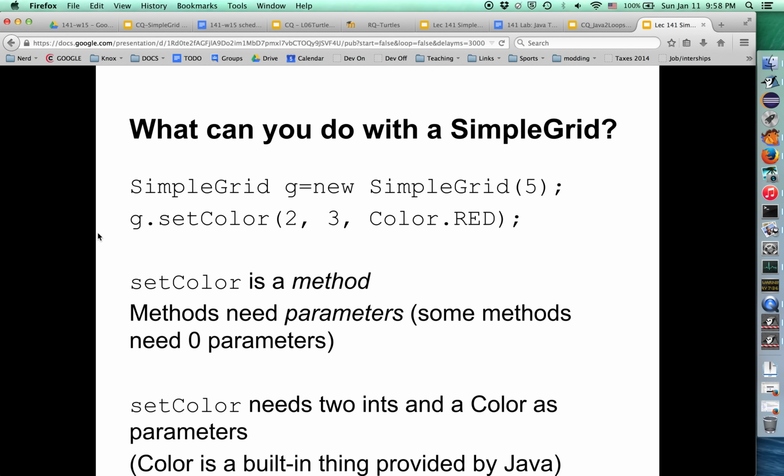Now what can you do with a SimpleGrid? Well, you can set colors. So we can create a SimpleGrid. We're going to call it g. Again, this is just a variable declaration over here. You can name this variable anything you want. I'm calling it g or grid in these examples, but you could name it whatever you'd like. So when we say setColor 2, 3, Color.RED, we're saying that in row 2, column 3, I'd like you to make that square red.